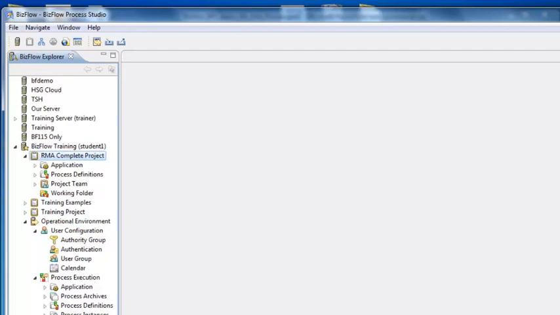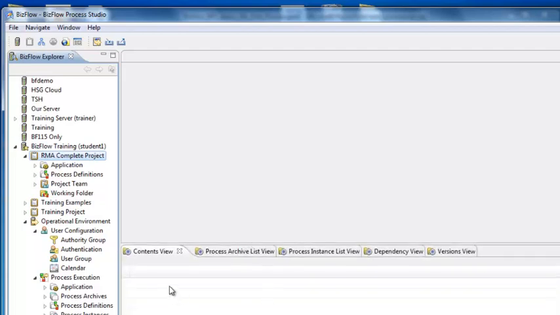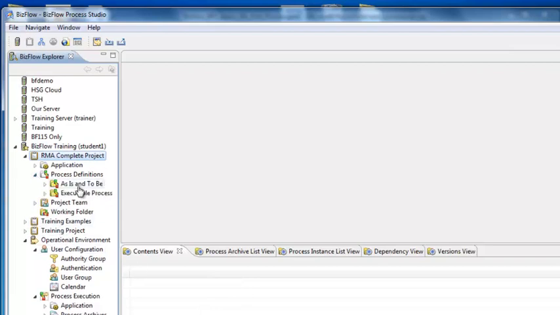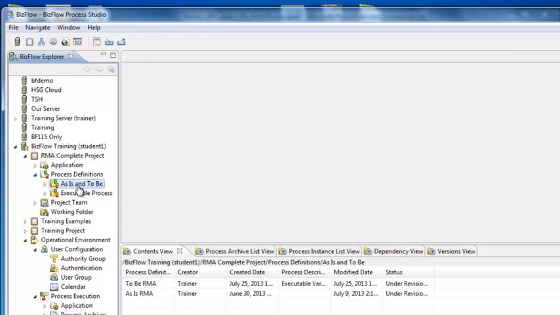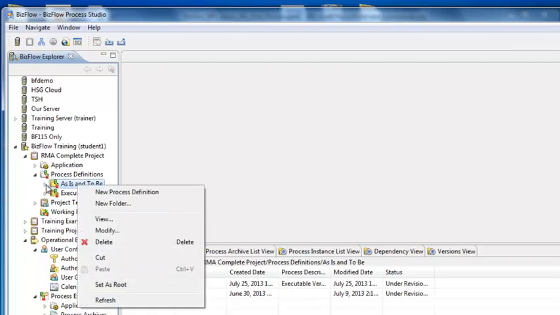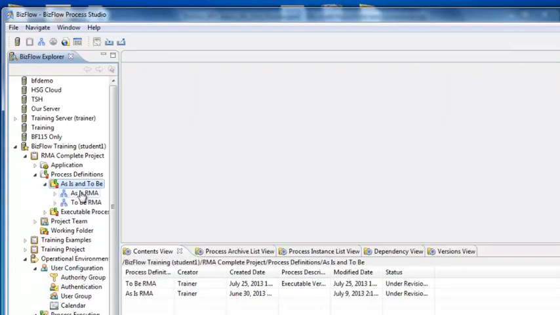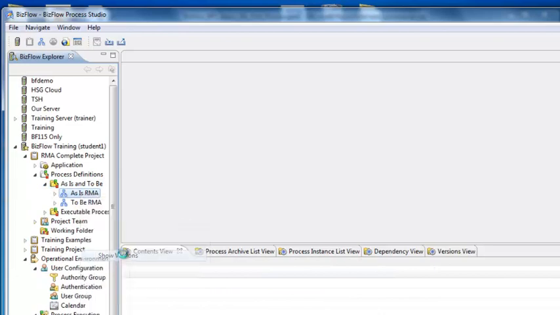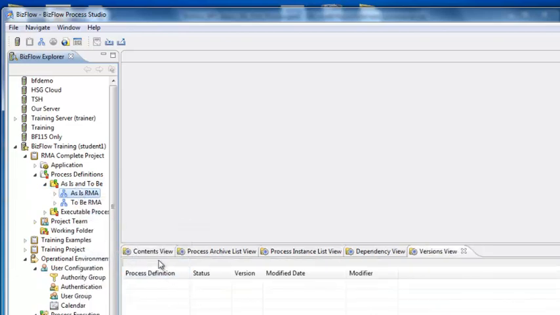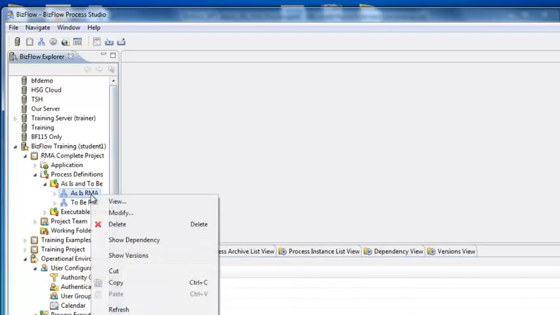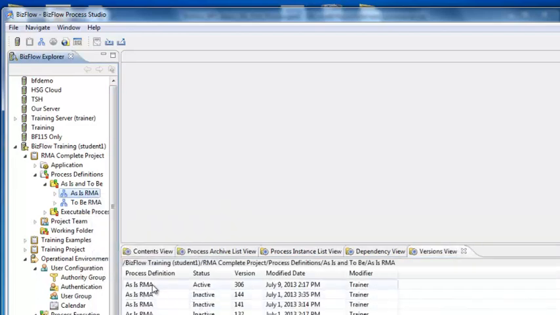You see that there's a panel at the bottom of the screen, and for some types of information, for example, if I wanted to look at the versions of a given process, I would find the process in my tree, and I could say show versions. And I would see down in the content view the various versions of this process. So these panels, based on the actions I take here in the Explorer, may display information in this window.